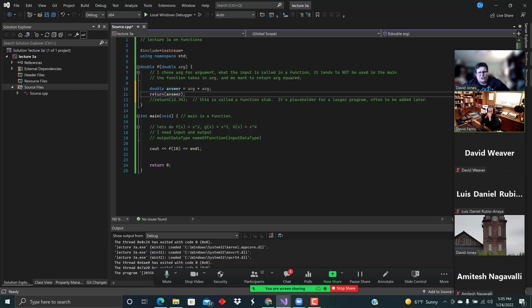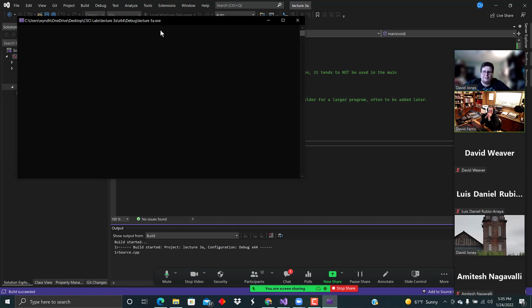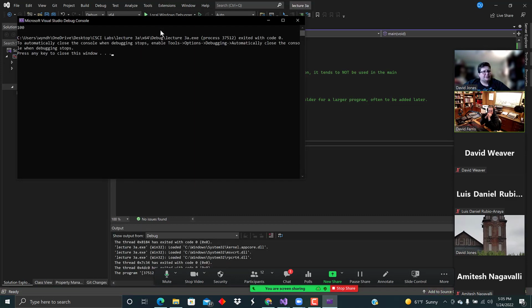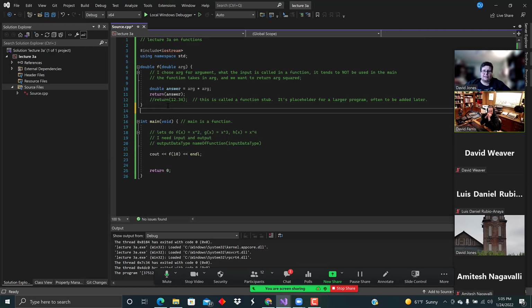Good, so I've got my function. It's got a curly brace to start and a curly brace to end. Input double argument. Output is a double. And now I can do the same thing here. I will just cout f of 10. And we know what 10 squared should be. It should be 100. And it gives me 100. Okay? So that's how functions work. So let's do the g of x and the h of x.